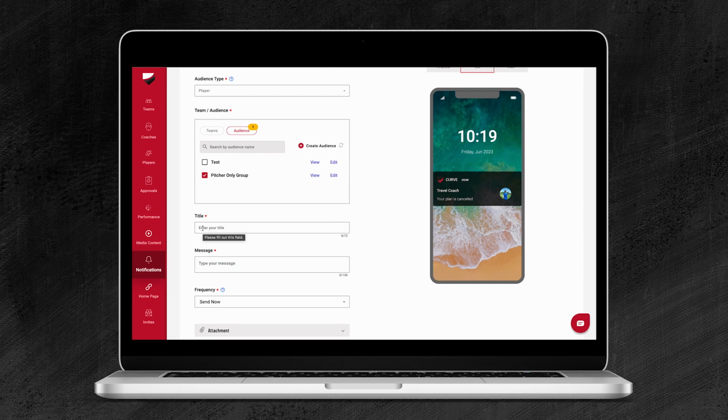That's how the audience works. Most people don't seem to be using the audiences as much as just the different audience types. They're not necessarily creating these very specific groups within the audiences. But if you need to, or if you wanted to, that is how you do it.